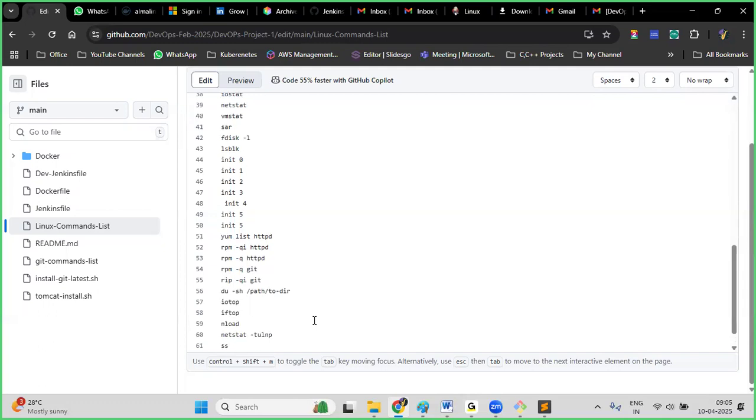Next, ss -tulwn. This one is to list all ports and active connections. Next, ping and traceroute. Okay, guys, like that. So many commands are there.